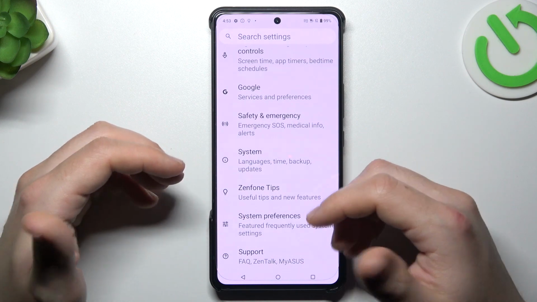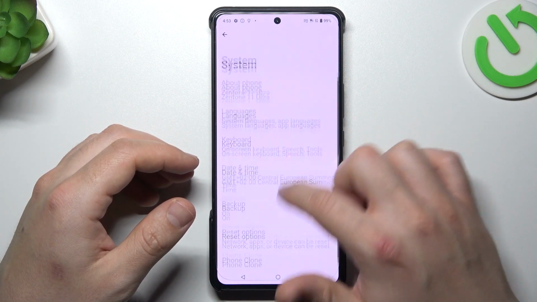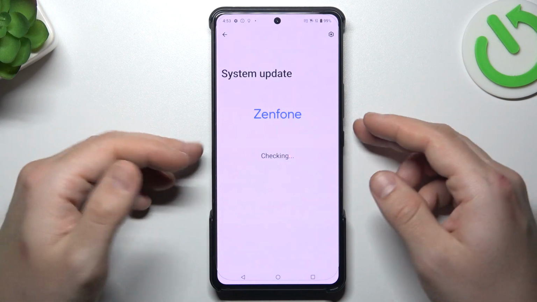And in the last step, try to update your system, so go to the system like before and choose system update. If you have any, install it and check your WhatsApp again.